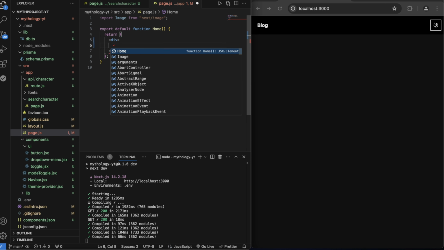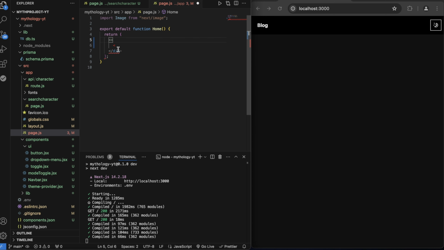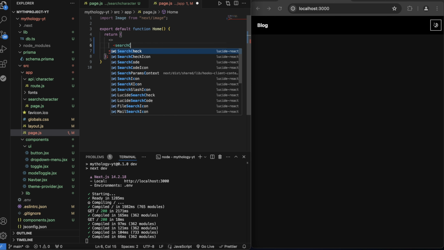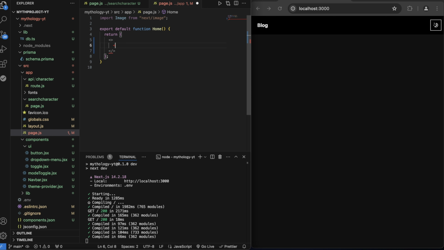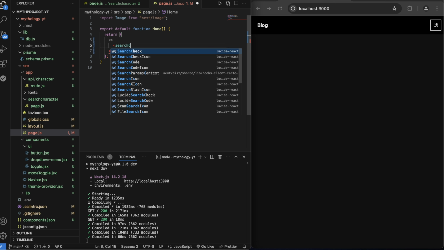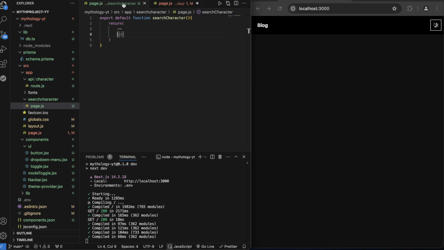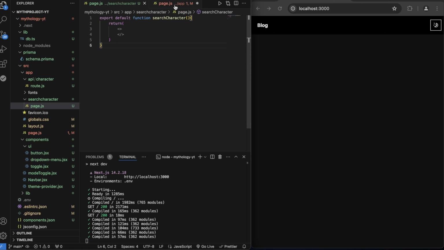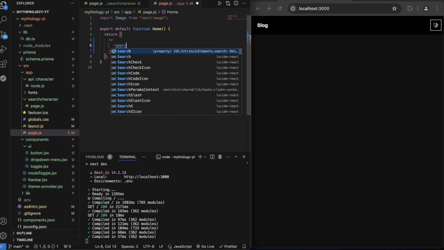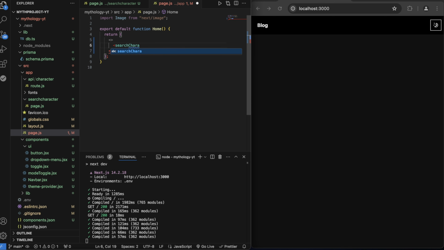And then within page.js, we're just going to place that in there. We don't even need a div. Let's just use the fragment. And we're going to say search character. Did we save that? Let's try it again. Search character.